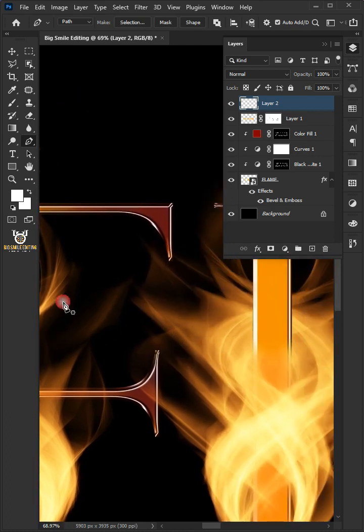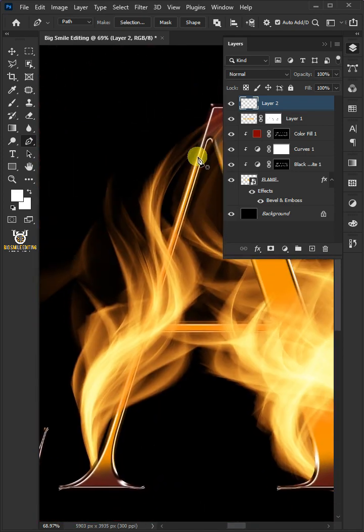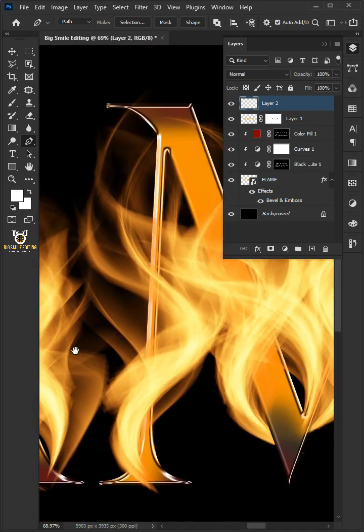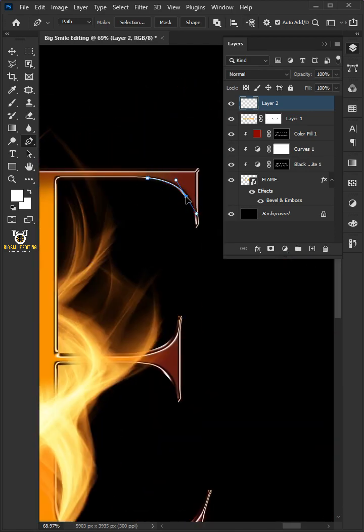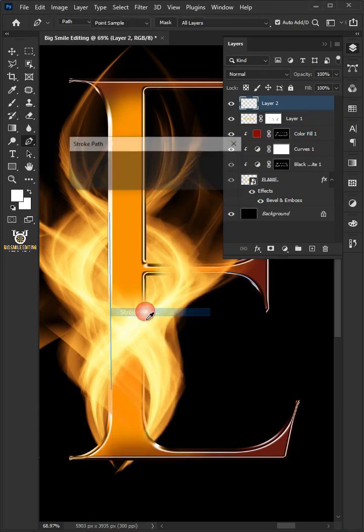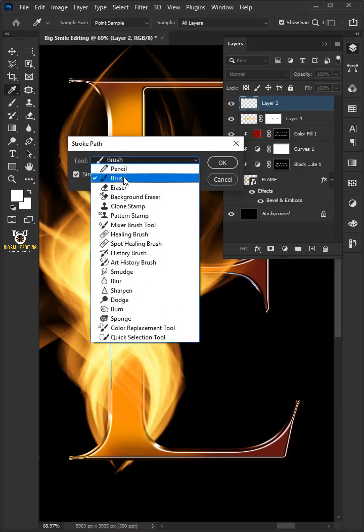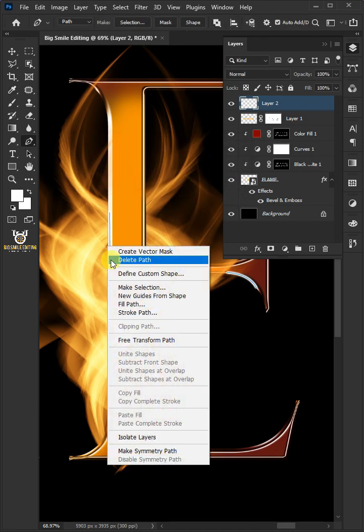Now I'm going to repeat the same process. Click and drag and create a path. Press Escape on the keyboard to reset the pen for the next path. I will speed this part up to save your time. Right-click on the image and choose Stroke Path. Make sure the Brush tool is chosen, and click OK. Right-click and choose Delete Path.